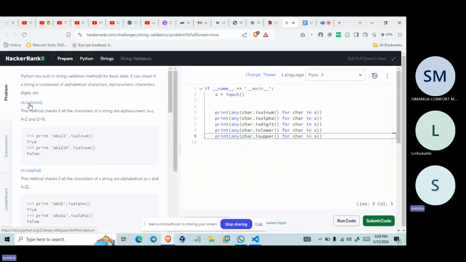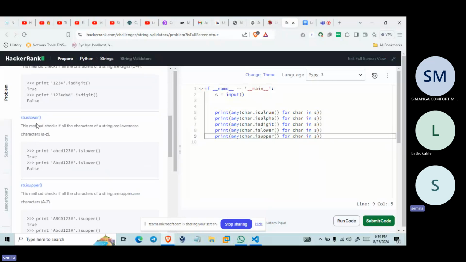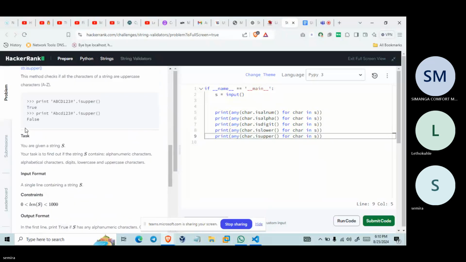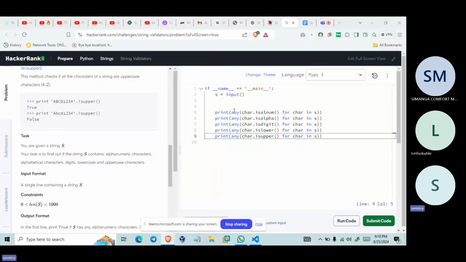So we are asked to check for these methods, which are alphanumeric, alphabet, digits, to check if it's lower and if it's upper. So let me just do it on VS Code here. I created a variable here, and we're just doing what is written here. Let me just copy the first character here.